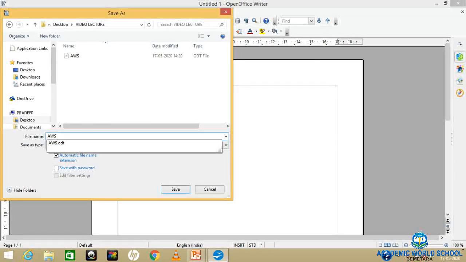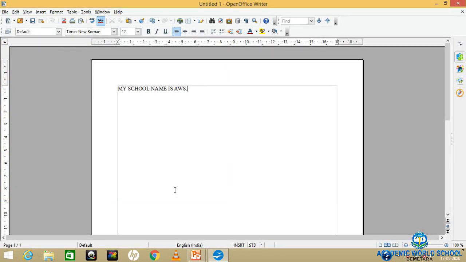As I had told you already, when you save any file, the file name will appear on the title bar. So you can see here I have given the file name AWS document. Now you can see here it is showing .odt. What does .odt mean? It is the extension of Writer.